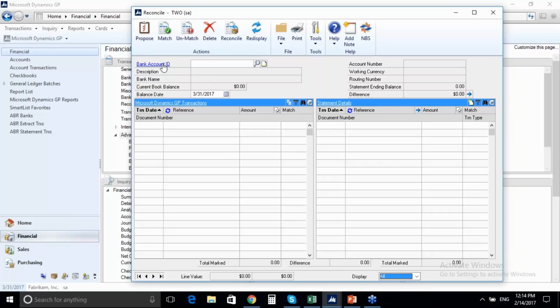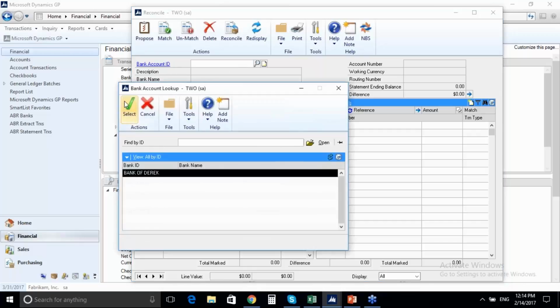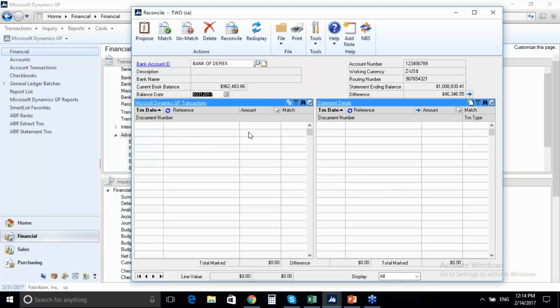So how it works is during our setup and implementation, we work with you to create bank account IDs. So for my demo purposes here, I've got one created, Bank of Derek. So I'm going to select that, and now you're going to see it populate my current book balance as well as my statement ending balance from my last reconcile. You can also add other information into here, but I kept it simple for demo purposes. This is where we associate, if you do want to associate more than one GL account, you can associate more than one with each bank account ID. So that's where we can help solve that problem for a lot of our clients.